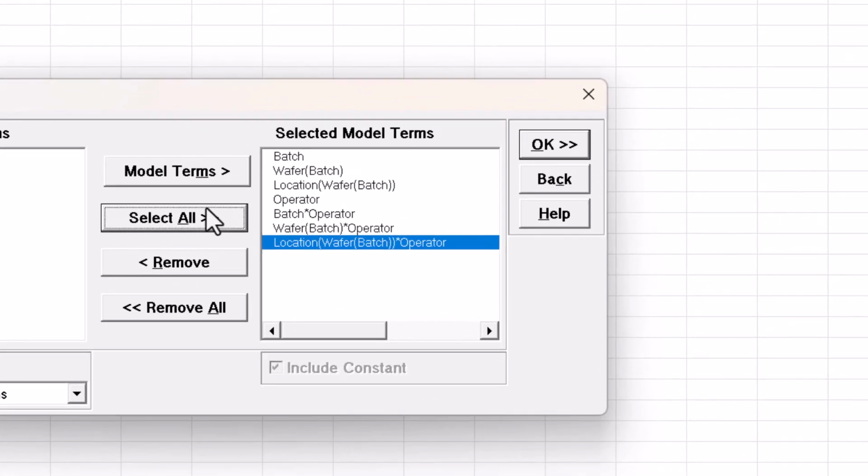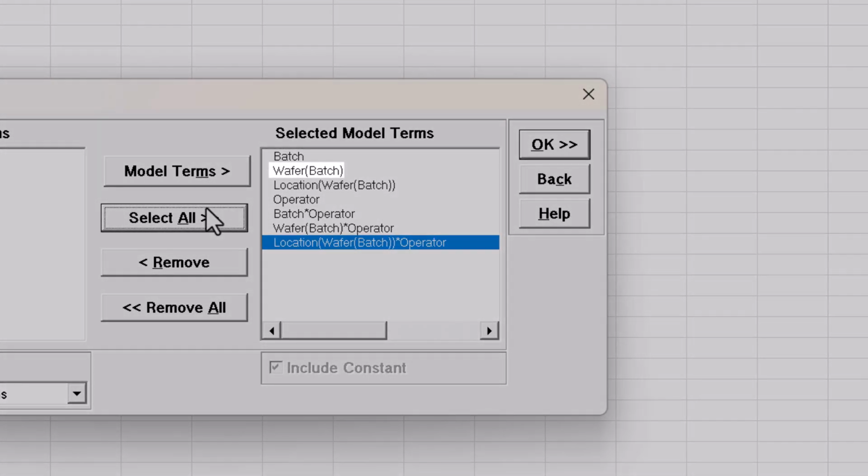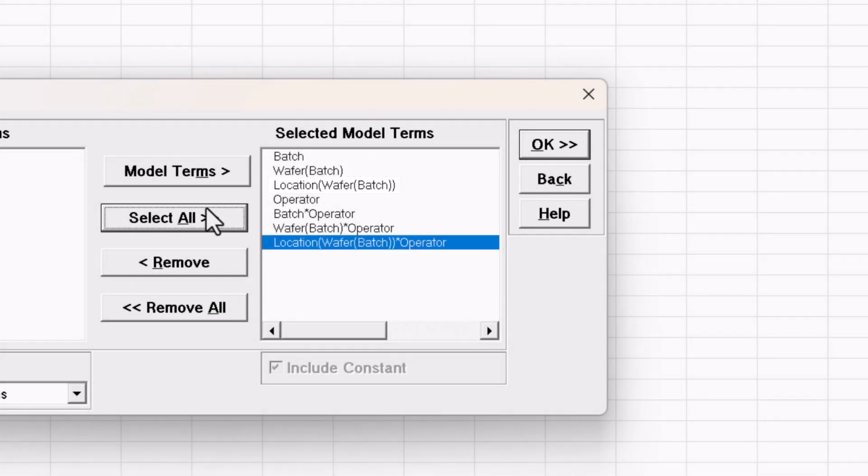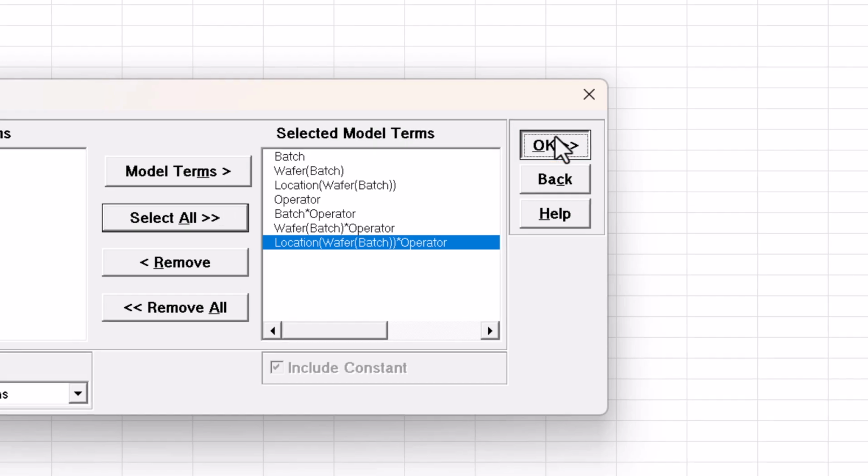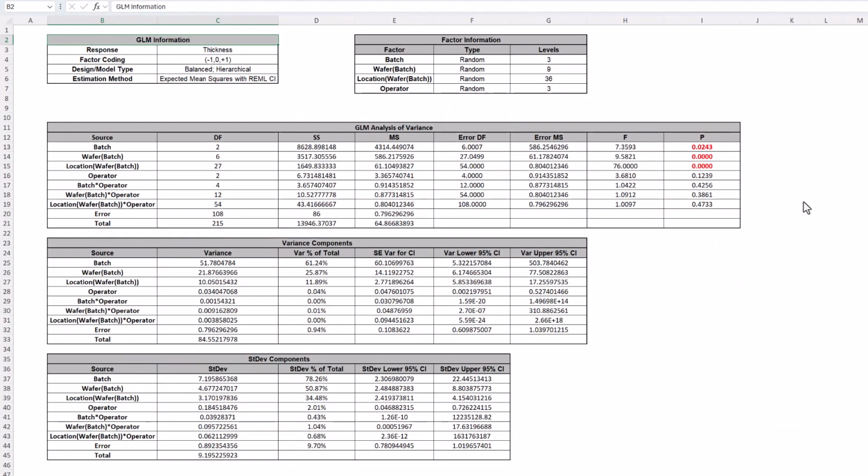The term wafer (batch) denotes that wafer is nested within batch. The term location (wafer) (batch) denotes that location is nested within wafer, which is then nested within batch. Only legal two-way interactions are available, so wafer by batch, location by wafer, or location by batch are not available. Click OK. The variance components report is provided.